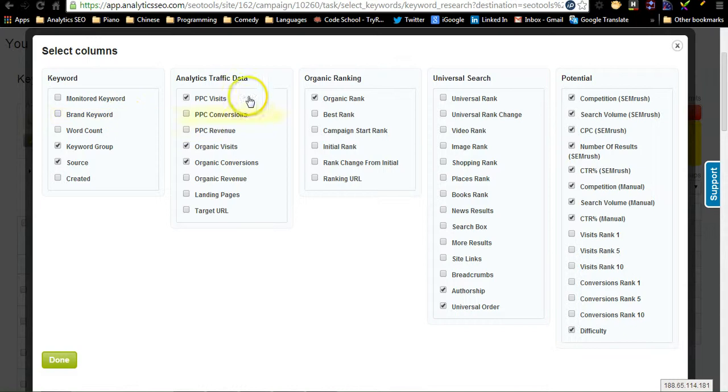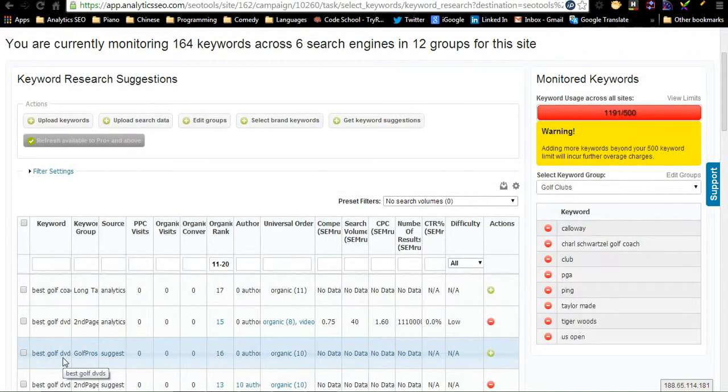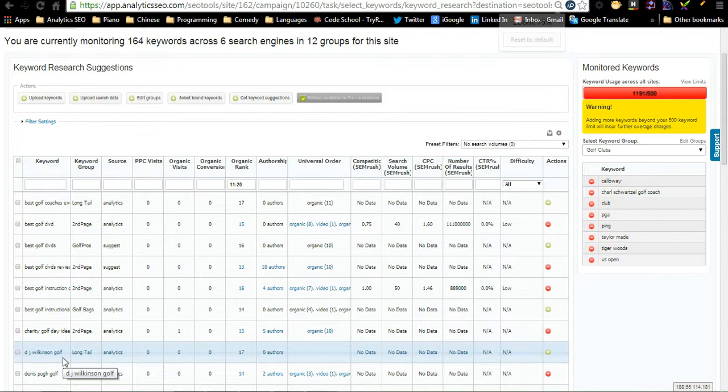So for example, we have our own system filters, Google Analytics data, keyword ranking data, our own universal search analysis, authorship analysis, plus data we import automatically from SEMrush. Simply select the data you want to use for your keyword research. You'll notice that the table will instantly refresh itself in the background. When you're happy, click anywhere on the screen to go back to the table itself.